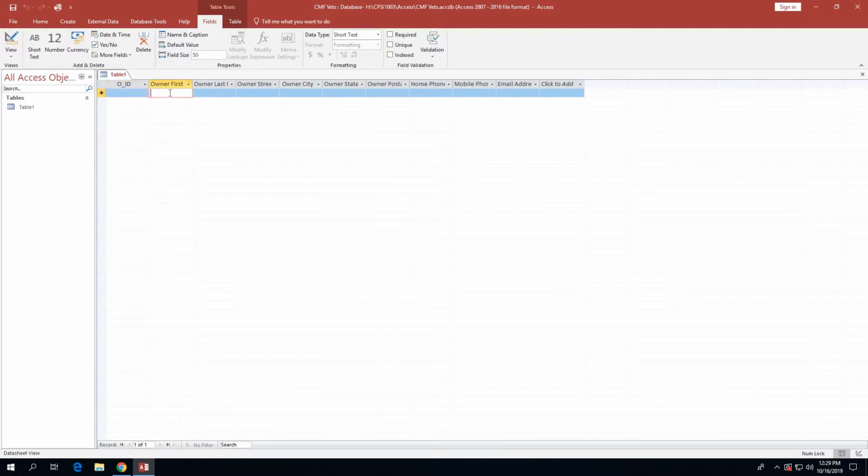So that first one should be 5, and then the second one should be 50, the next one should be 50, owner street should be 255. In other words, we didn't change that one, that was the default. Owner city should be 50, owner state should be 2, owner postal code should be 9, home phone should be 25, mobile phone should also be 25, and then email address should be 50. Okay, make sure that you get all those field sizes correct. That's one of the things I will check when I'm grading.